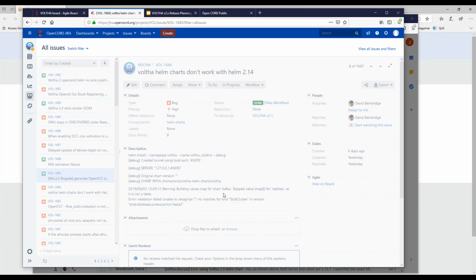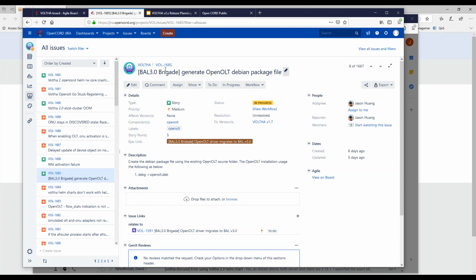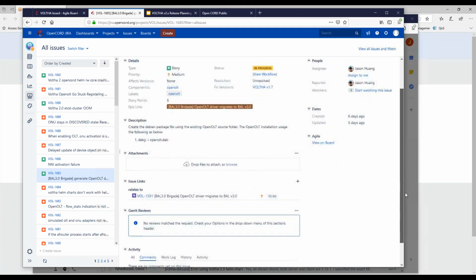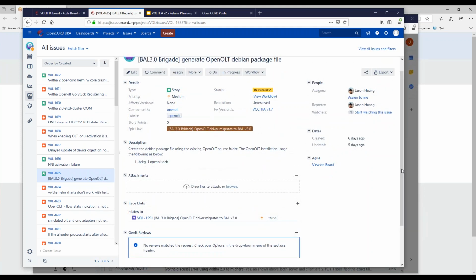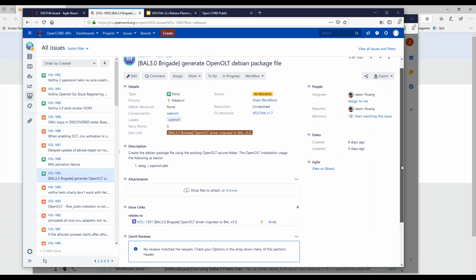All right. Then next, let's go on to VOL 1685, generate open OLT ONU package file. And this is part of the BAL 3.0 brigade work. Let me see if we've got Jason. I don't think we have Jason on the bridge today. Any questions from the group that we need to take back to Jason? I expect these are being discussed on the brigade calls as well.